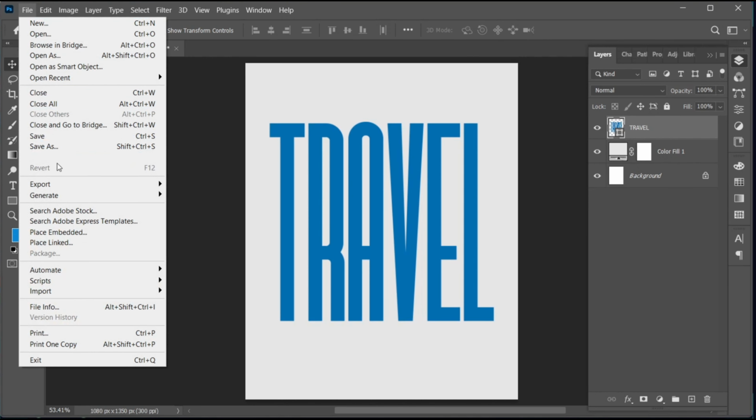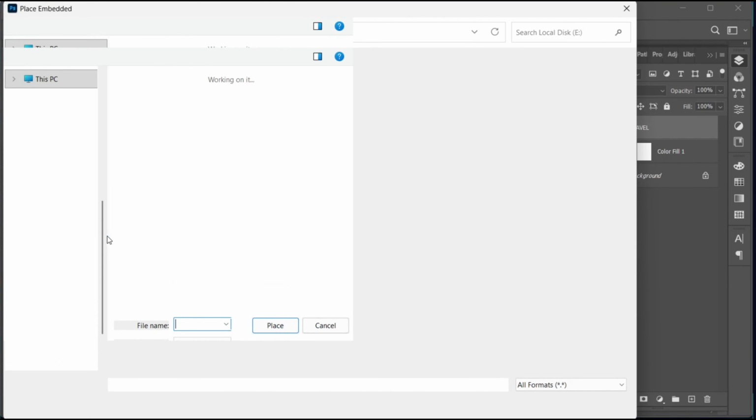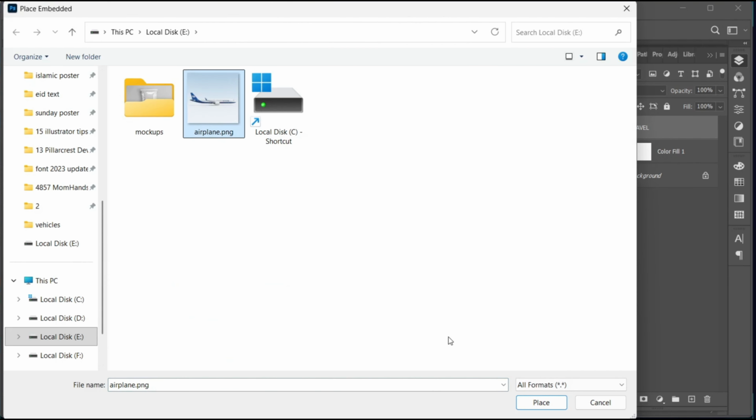Then, go to the File menu, Place Embedded, select your image and click on Place. Go to the Object Selection tool and make a rough selection of object. Then add a layer mask to it.